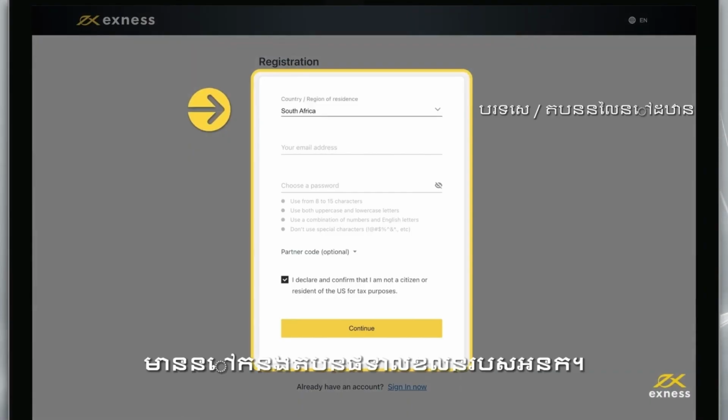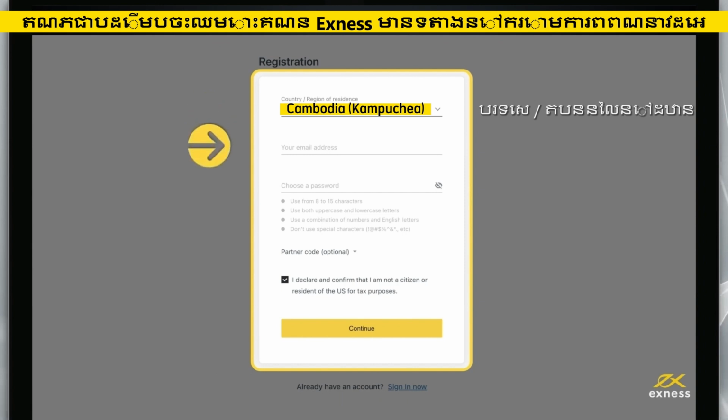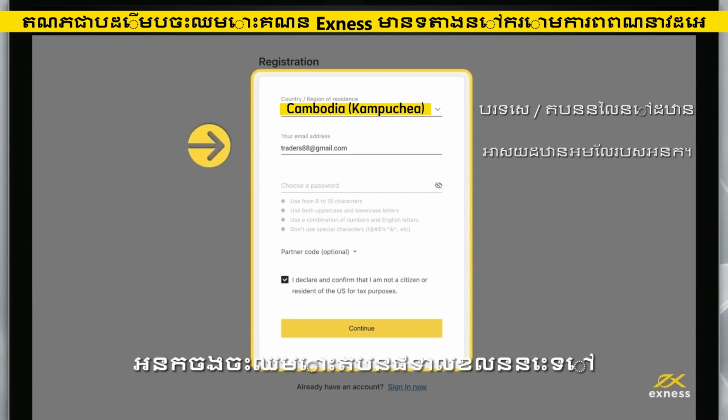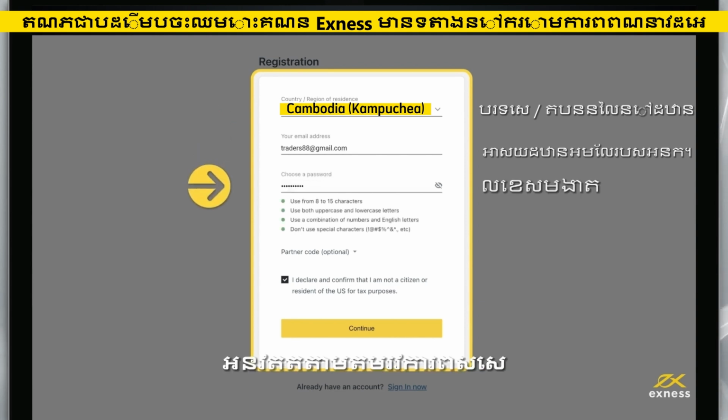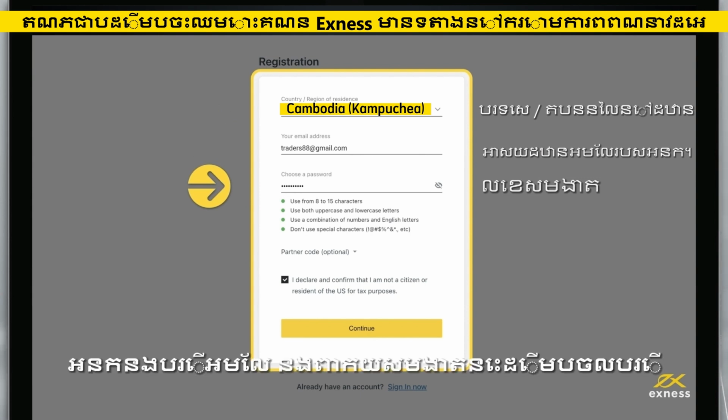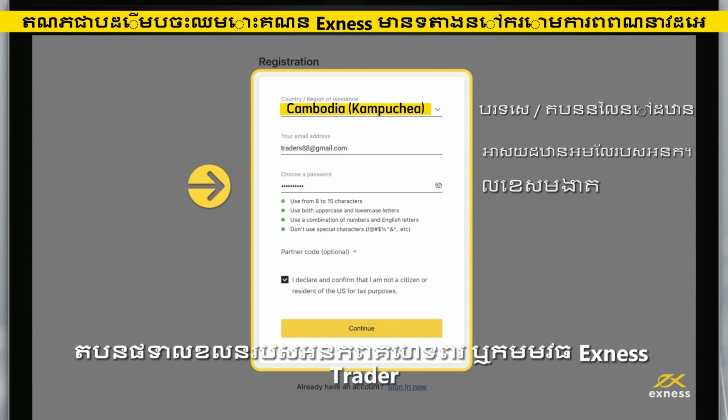Payment systems are available in your personal area. Enter the email address you want to register this personal area to. Create a password following the special requirements, including uppercase and lowercase letters and numbers. You will use this email and password to access your personal area from the web or the Exness Trader app.